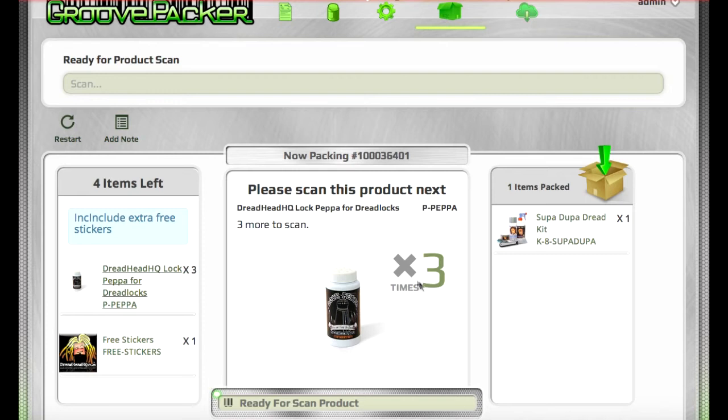This next item includes three of the same. So it shows us that there's three more to scan, and it gives us a big three when we start. As each one is scanned, it'll deduct this number. It'll also change how many are shown on the left and on the right.